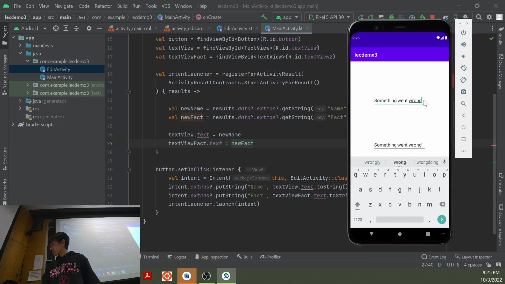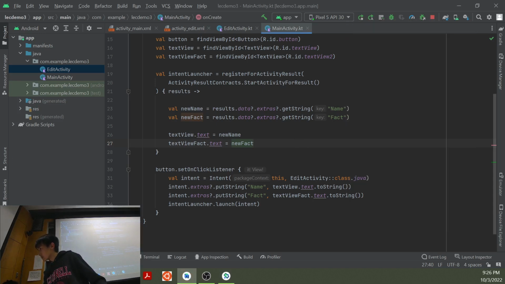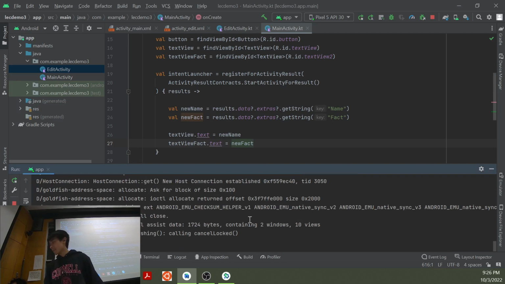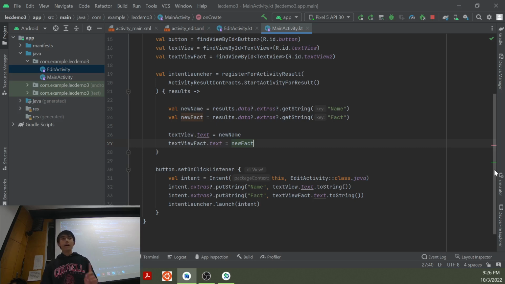Oh, something went wrong. I'm not sure exactly why that happened, but it worked the first time at least. So Justin Guo, and cats are my favorite. And send this back, and hopefully now, what went wrong there? There's probably some sort of error with my code, but class time is over, so I sadly cannot debug that. I'll get back to you on exactly why that was happening, but for now, I'm not going to keep you here. It is 9:25 or past 9:25 now.